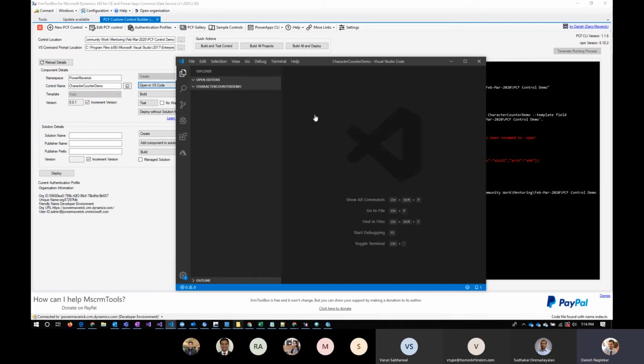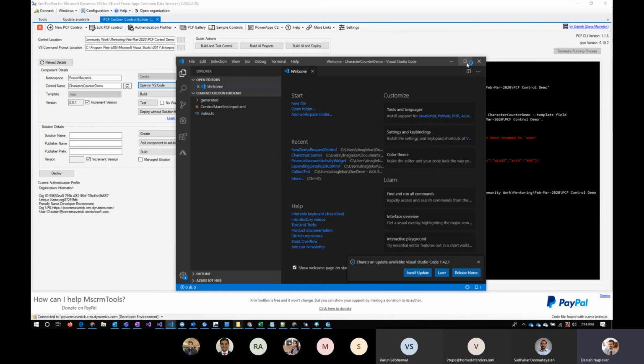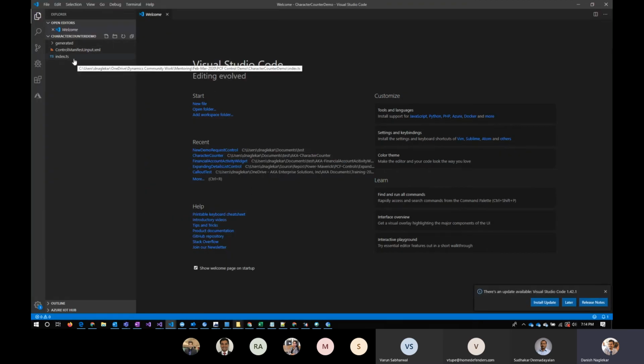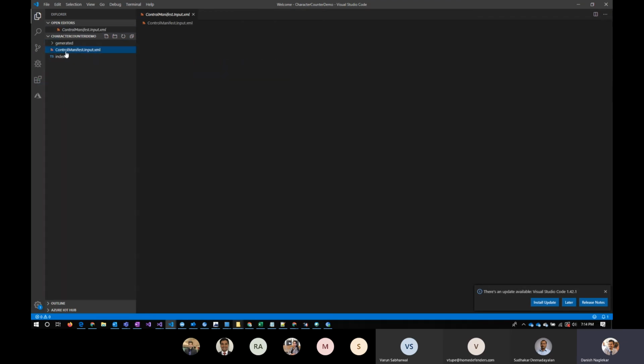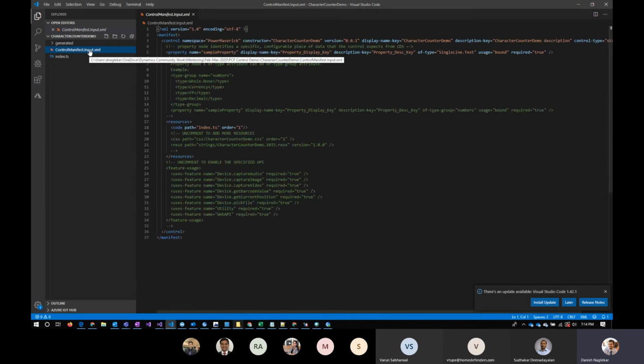What it does is it takes you to the code directly. It opens the controls index file and the control manifest file locations. So now, as you can see, we'll go to the control manifest file first. In the control manifest file, you will see that whatever namespace you had provided came here, and whatever name you gave to the control came here as well. This is the same as the display name and the description.